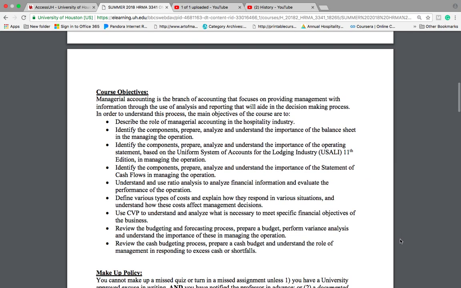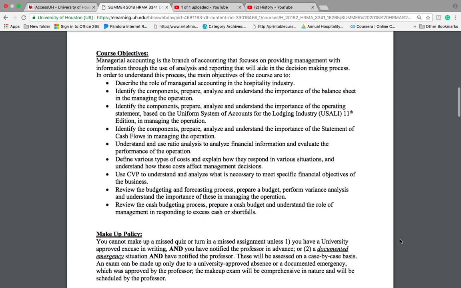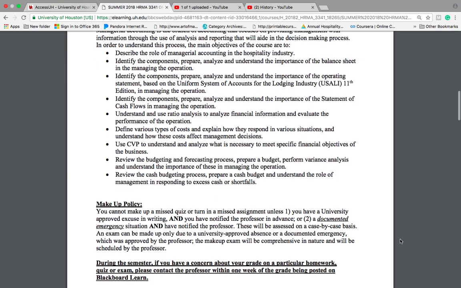And I'm not going to read all of these course objectives. You can read them yourselves, and we will discuss those, and I will put them out there every time that we talk in each of the segments. I tell you about all of the objectives, but these are the things that we're going to cover this semester.